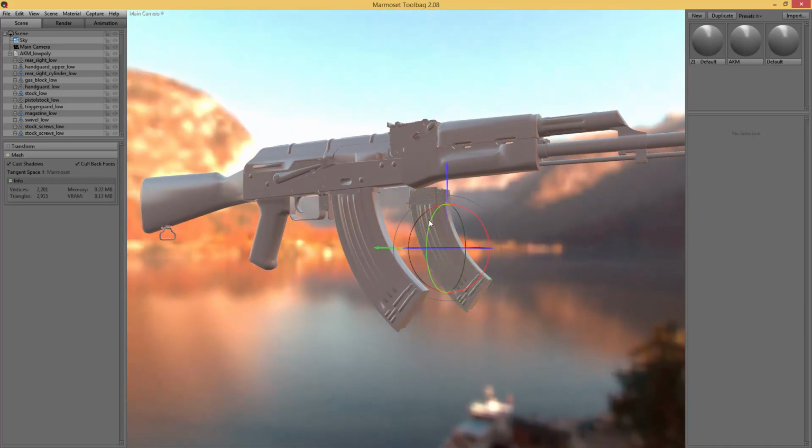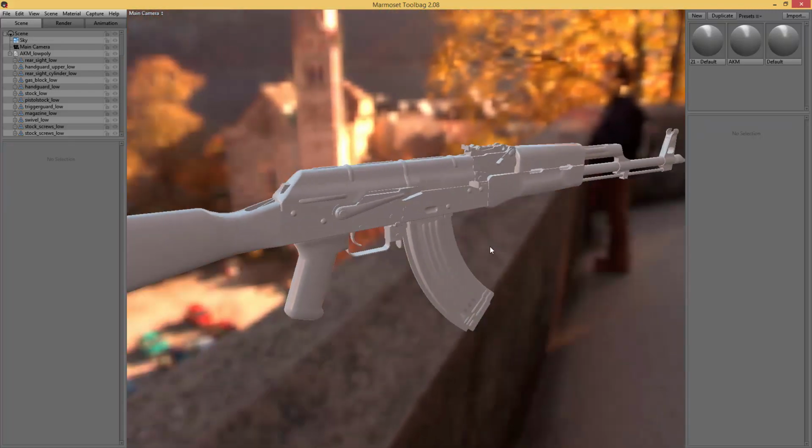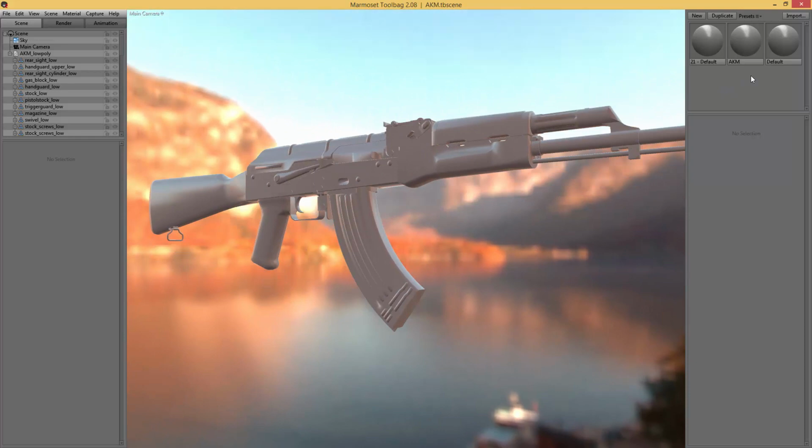And I actually don't want to have this second magazine. Since we brought everything into Marmoset or Substance Painter as individual elements, we can just go ahead and delete that piece here, which we don't need. So the next thing that we want to do is set up our material.